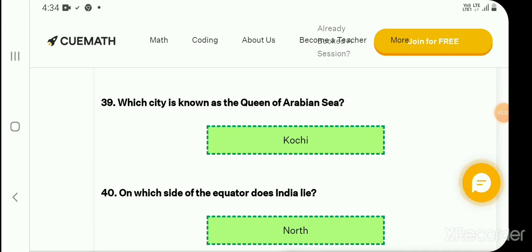On which side of the equator does India lie? North side. North side of the equator does India lie. So today we have watched some GK quiz and their answers which are connected to the social science subject, and I wish you will like all these questions and their answers.